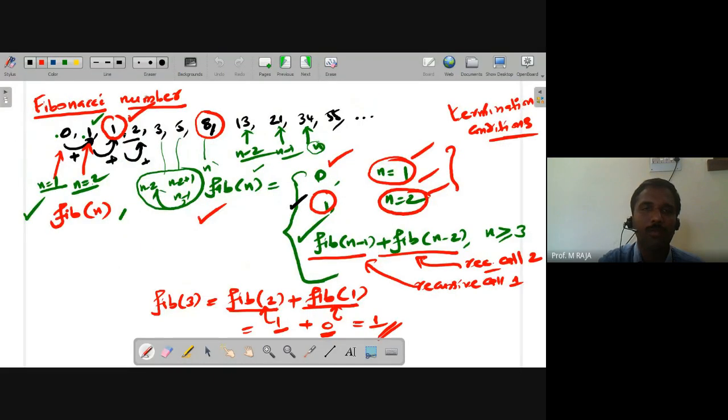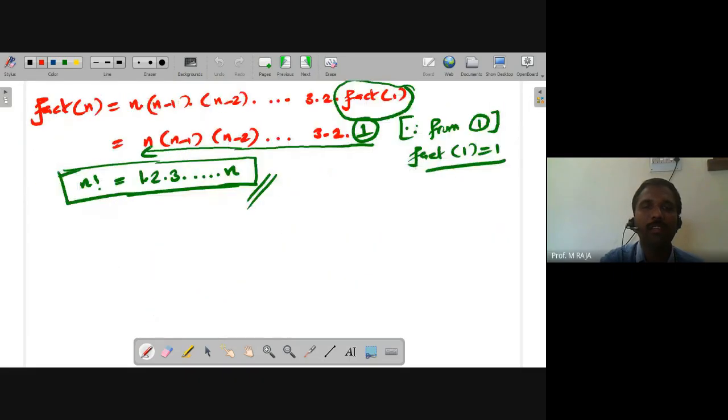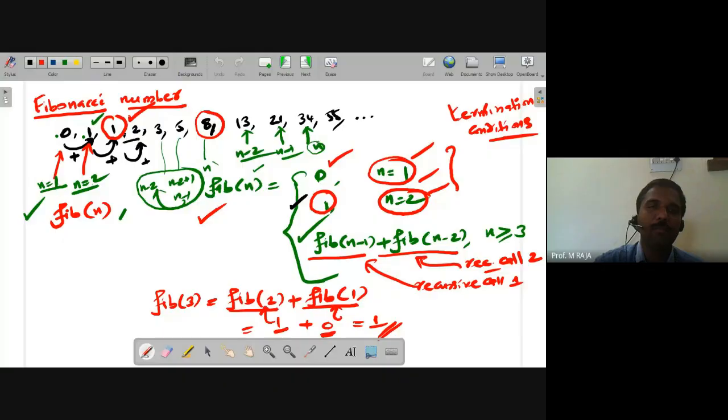Then fib of 5. Fib of 5 is, have a look here, fib of 4 plus fib of 3, that results in fib of 5. So I put these two additions, 2 plus 1, 3, without evaluating further. So 5 plus 3 is 8. Fib of 7, the seventh number, is 8. That we need to check. First number, second number, third number, fourth, fifth, sixth, seventh.